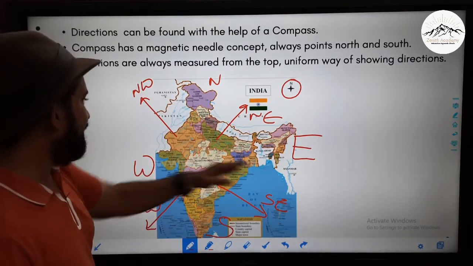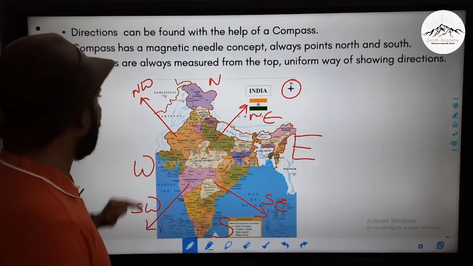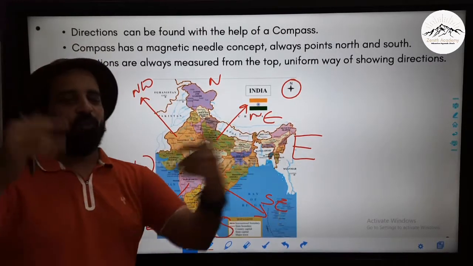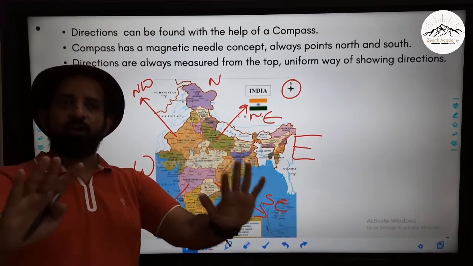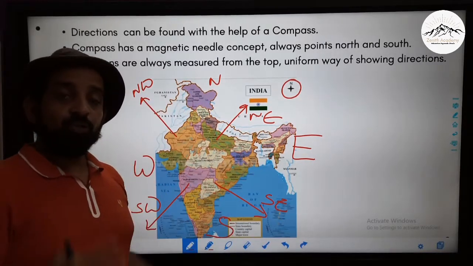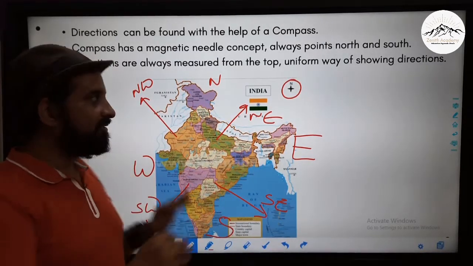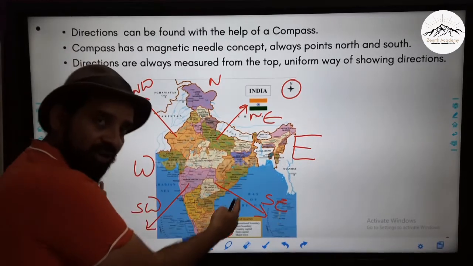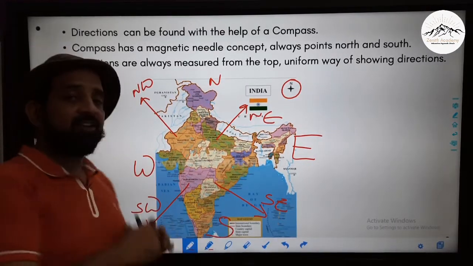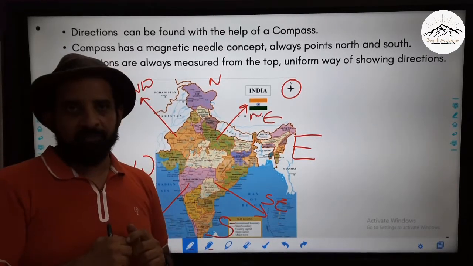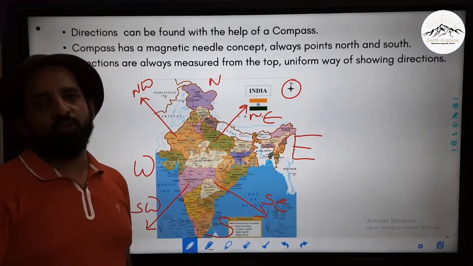North, south, east, west, northeast, southeast, southwest, northwest. I hope you understood, students. This is a very simple concept, but very important to build your foundation. Parents, please make your children understand this in a very detailed manner. Very easy, but very useful when you go forward.